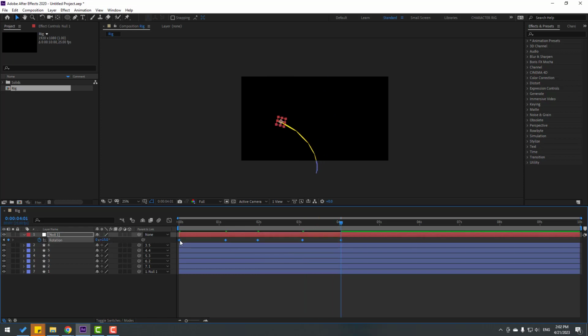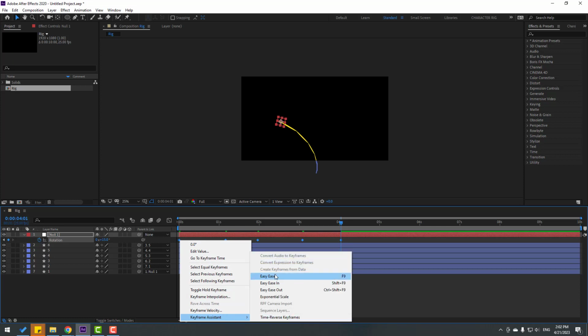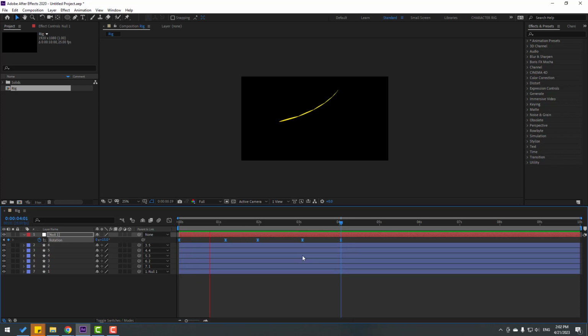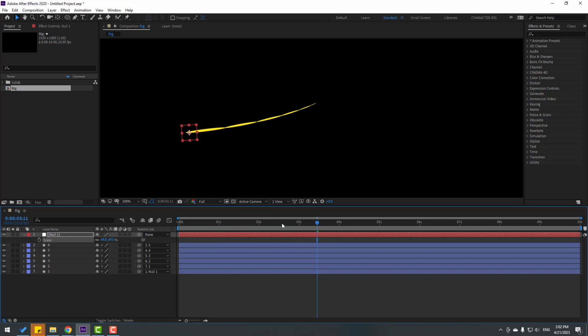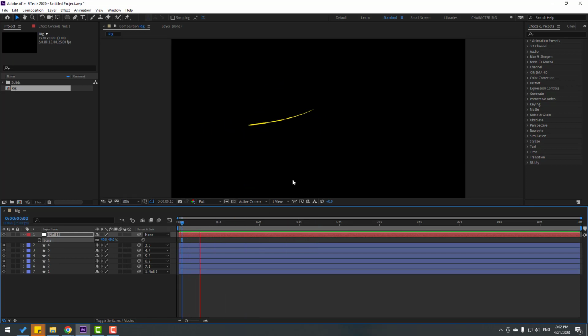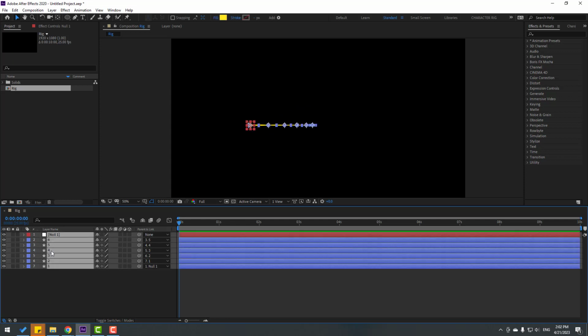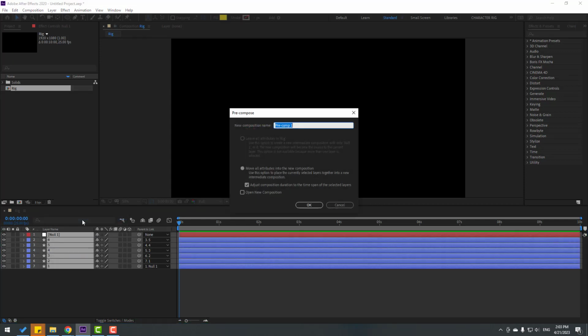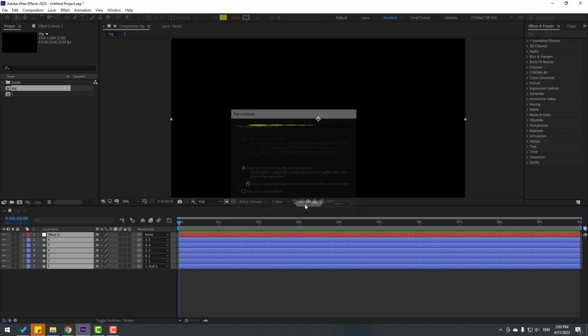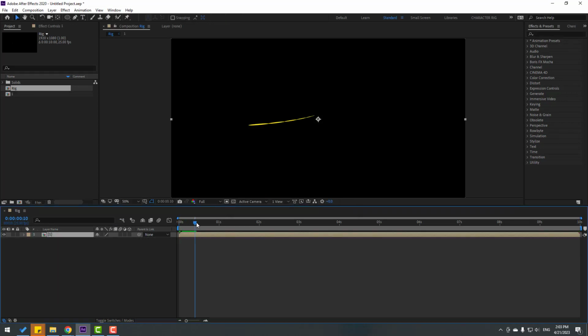Okay, select keyframes, let's make easy ease or click F9. Let's see. Nice. And select the null object, press S, change the scale. Okay, very nice. Let's select all these layers, right mouse click, precompose, add name 1, click OK, and let's see.